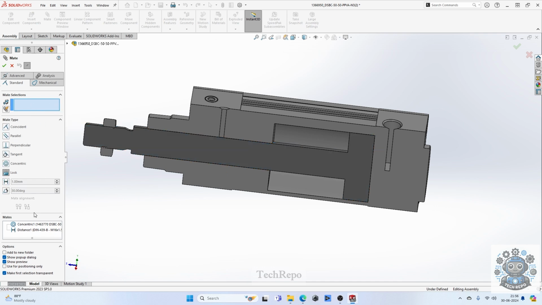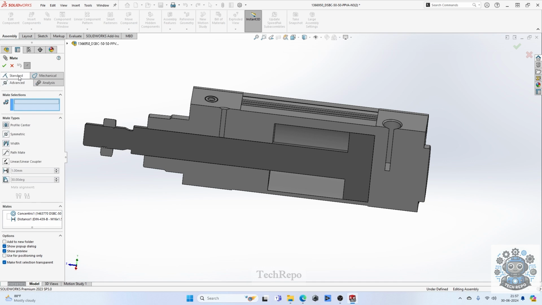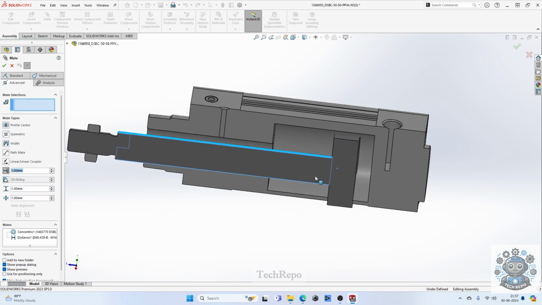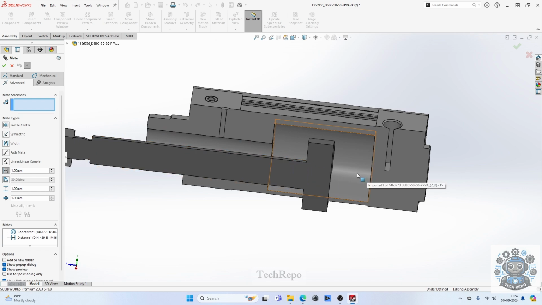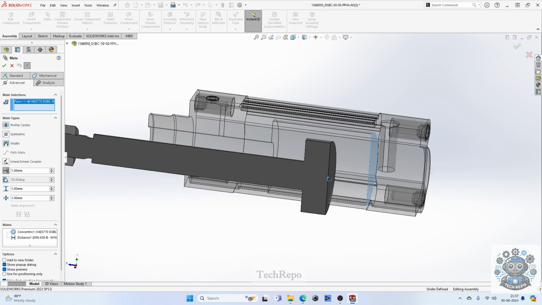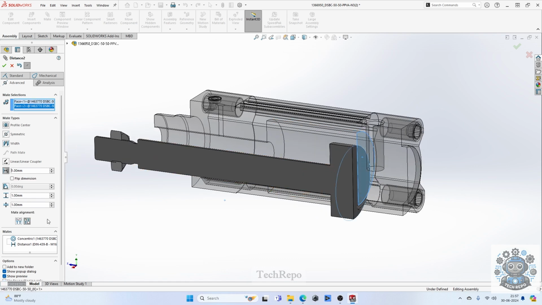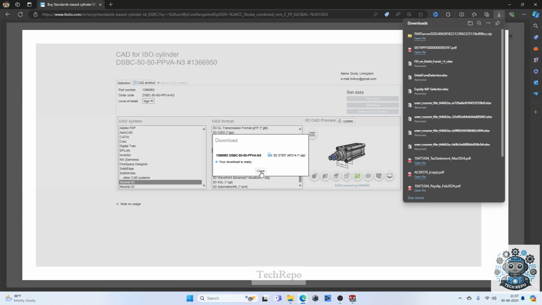So I can clear this. First I have to decide which mate it is. Here it is important: we will go with an advanced mate. What we are going to do is define this particular edge and this one, and we will set the minimum and the maximum distance.